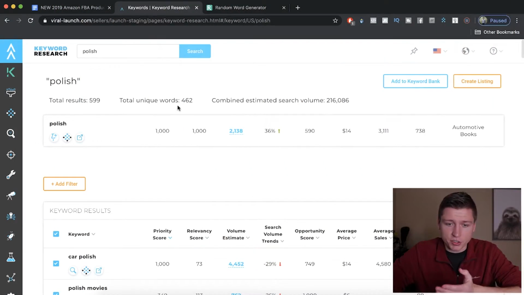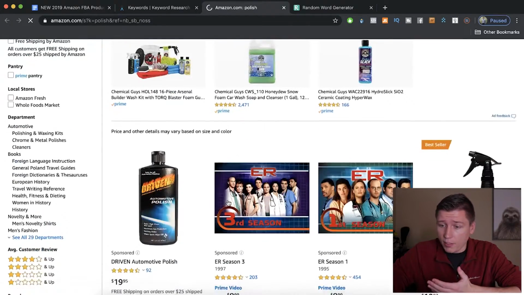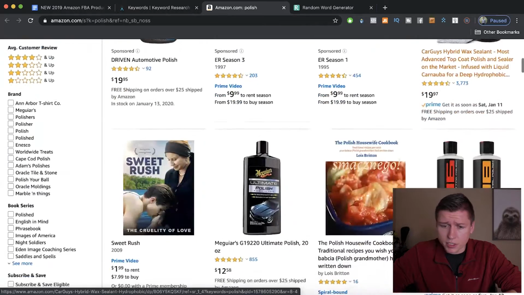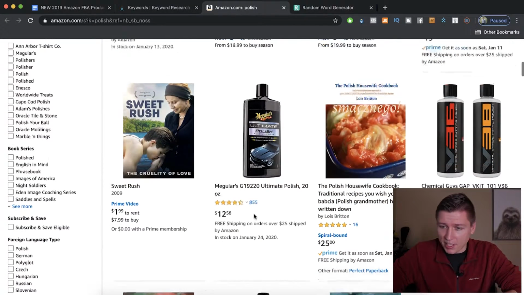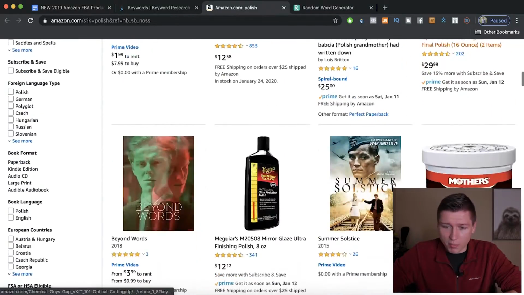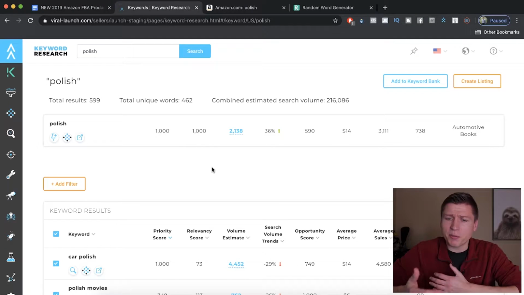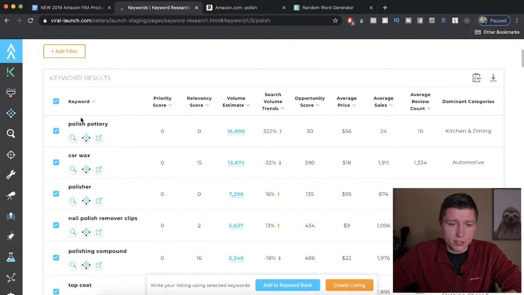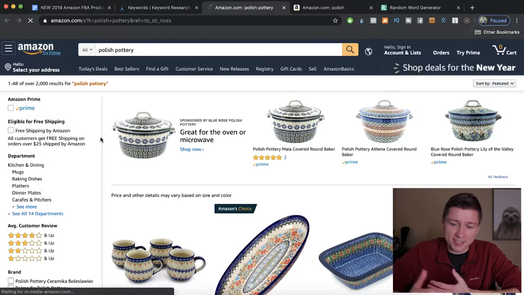So I type in polish, right? And it's got 2,000 searches a month, which is pretty good. So we're going to go look at it and see what the first thing that pops up is. We got wax sealant polish. It looks like different movies, polish. Car polish. So it looks like mostly car polish. Okay, so that's kind of the niche that we're going down. So if I sort by volume estimate here and I go down to polished pottery, who's heard of that before? Besides people in the pottery business.